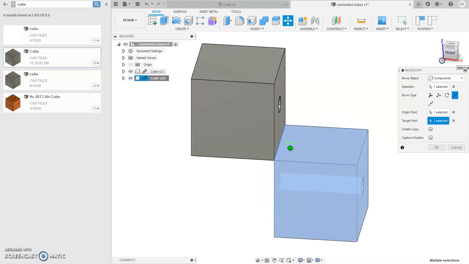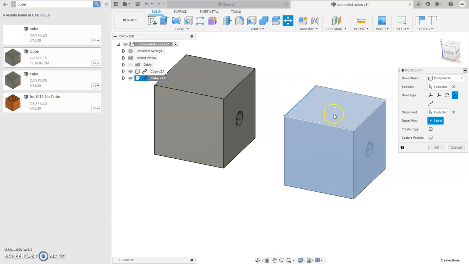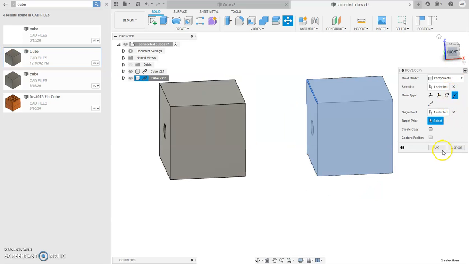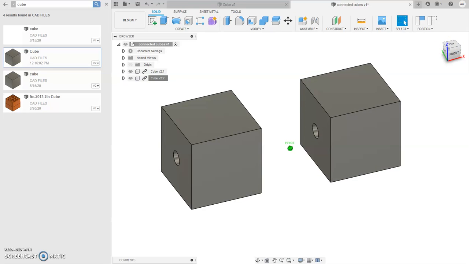Let's say you accidentally click something right here. There are two X buttons which you can click and it'll bring the cube back to its original position. It's pretty simple, right? The more you work with Fusion 360, the easier it will be to connect parts and create more complex assemblies. Let's do another example. Go ahead and click OK and leave the cube in its original position.